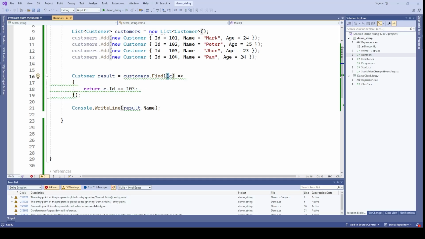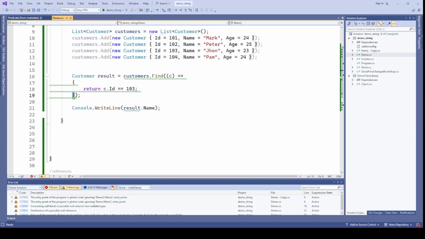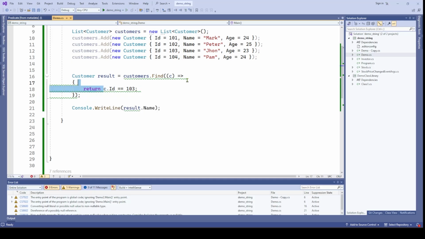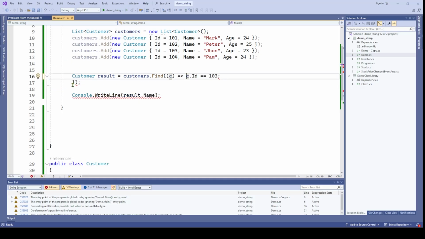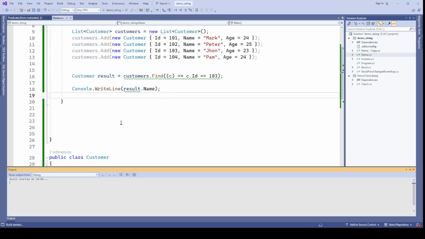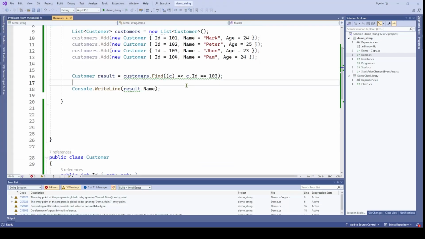We can simplify this further because this has only one line of code. Whenever we have only one line of code, we don't need to provide the curly braces, and we don't have to provide the return keyword either. So I can just remove these curly braces like this and get rid of this curly brace also here. Once it is done, I can remove the semicolon at the end. Now if I run my program again, I will get the same result. So this is nothing but the lambda expression.